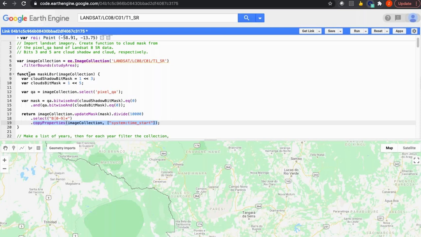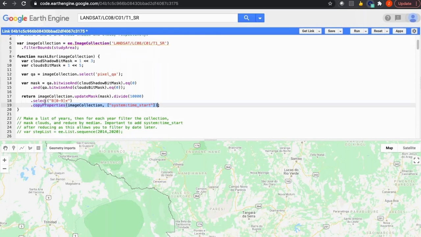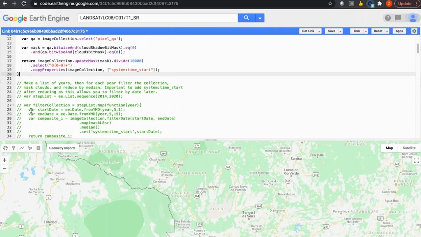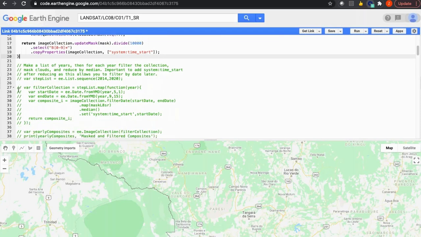So with that function that we've established, that mask L8SR, we're then able to use that to filter clouds and cloud shadow from our image collection, which is really useful for maintaining high quality calculations and transformations of that data. All right, so we'll go ahead and move on to the next section.